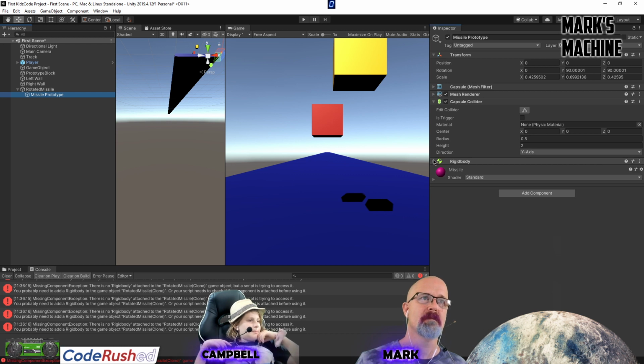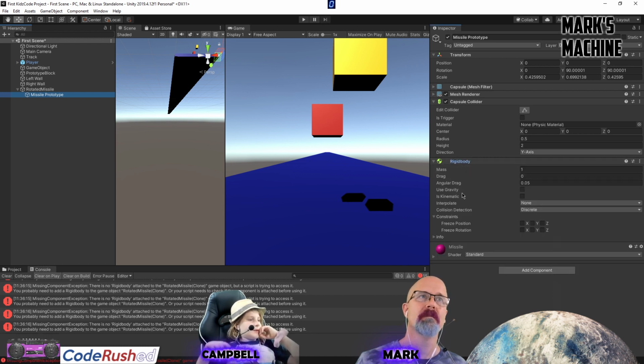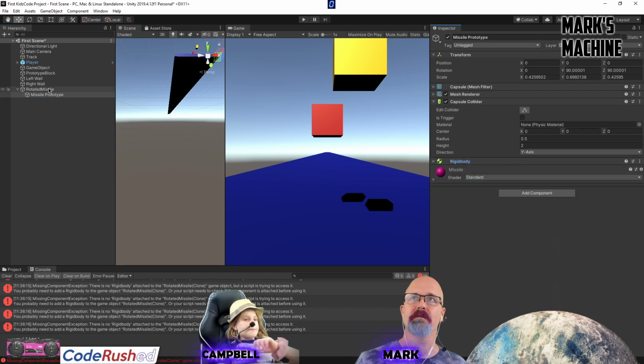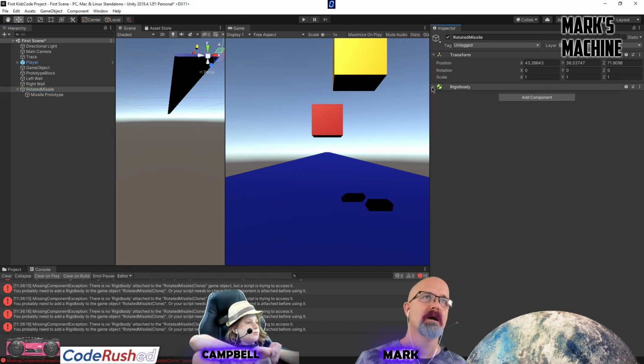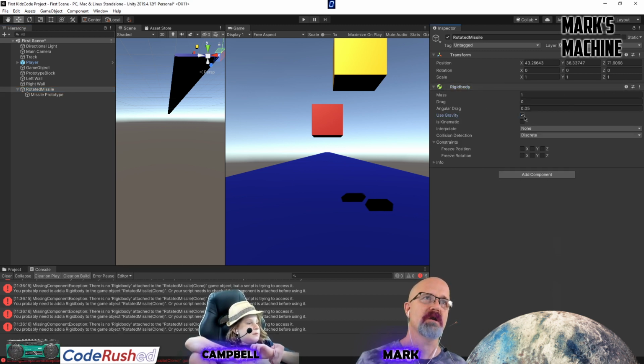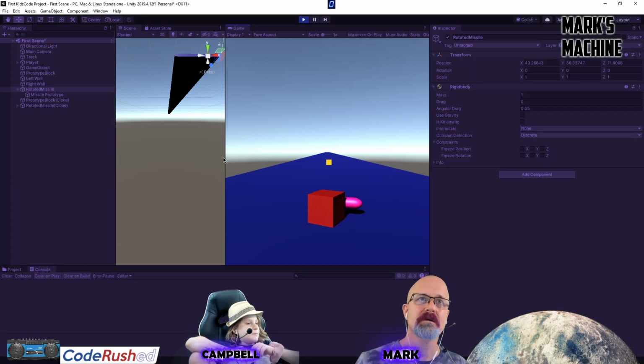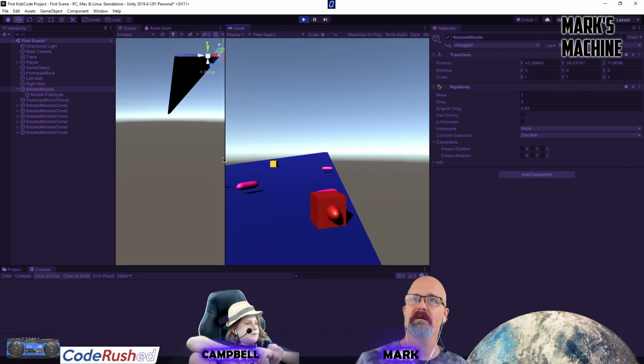Normally there is a checkbox right next to it. All right, we're going to put it up here. We're going to add a new component up here, the rigid body. Help me out, Campbell. Just turn off gravity. That's all I need to do, right? Yeah. Okay. Let's see if this works. Thanks for spotting those errors.